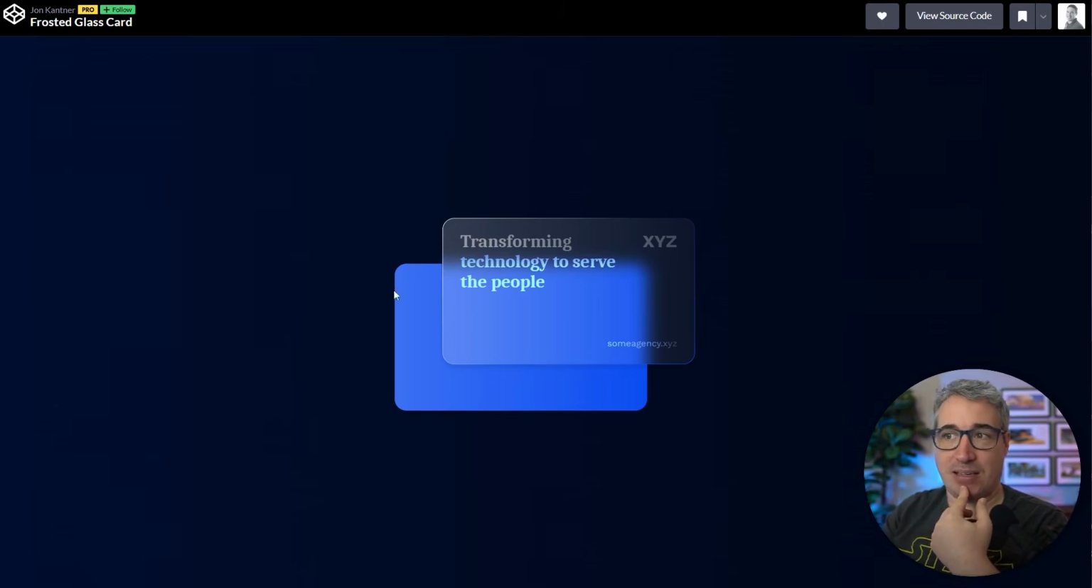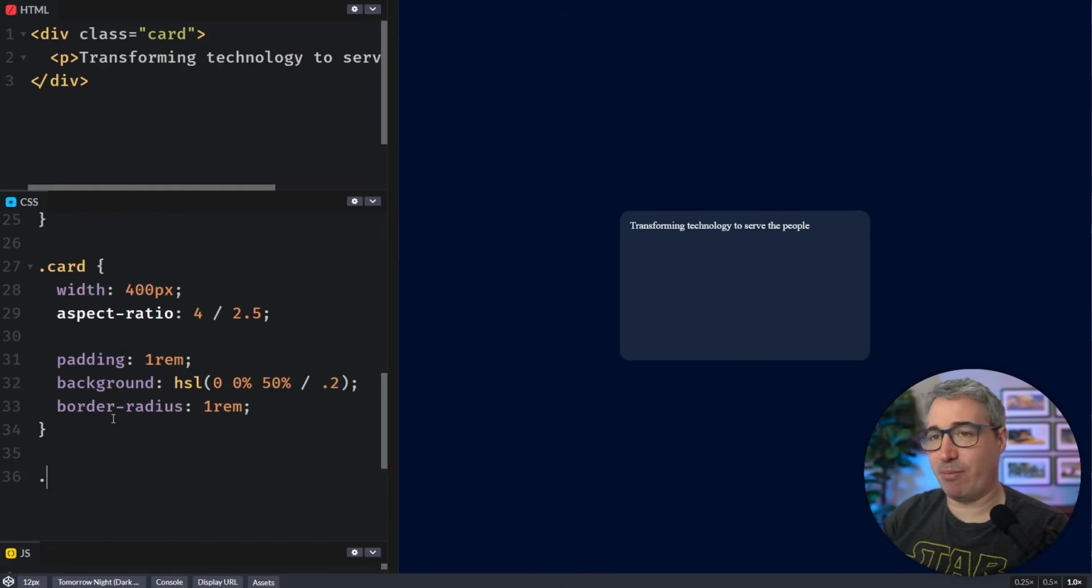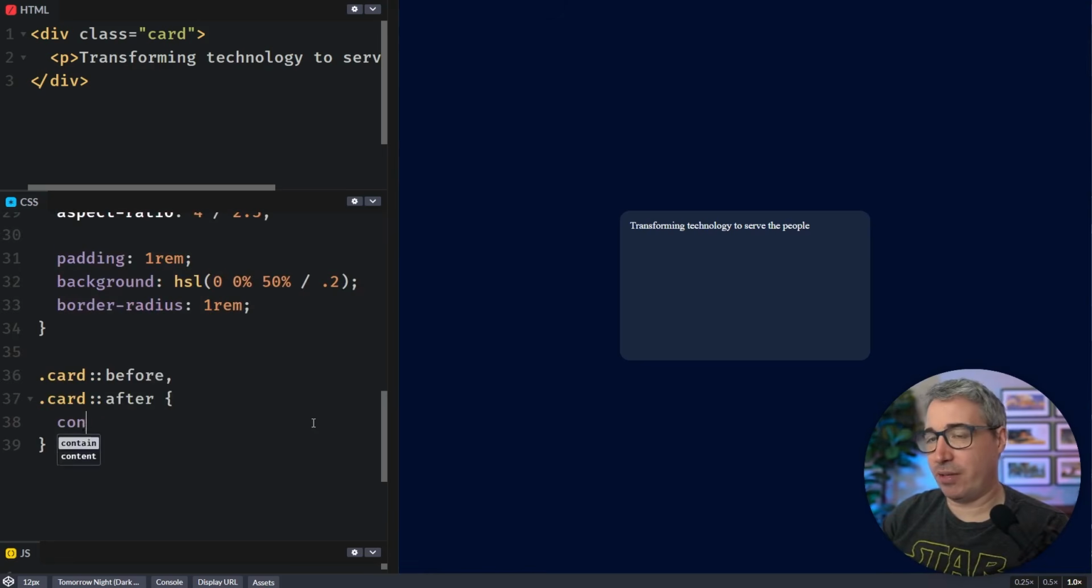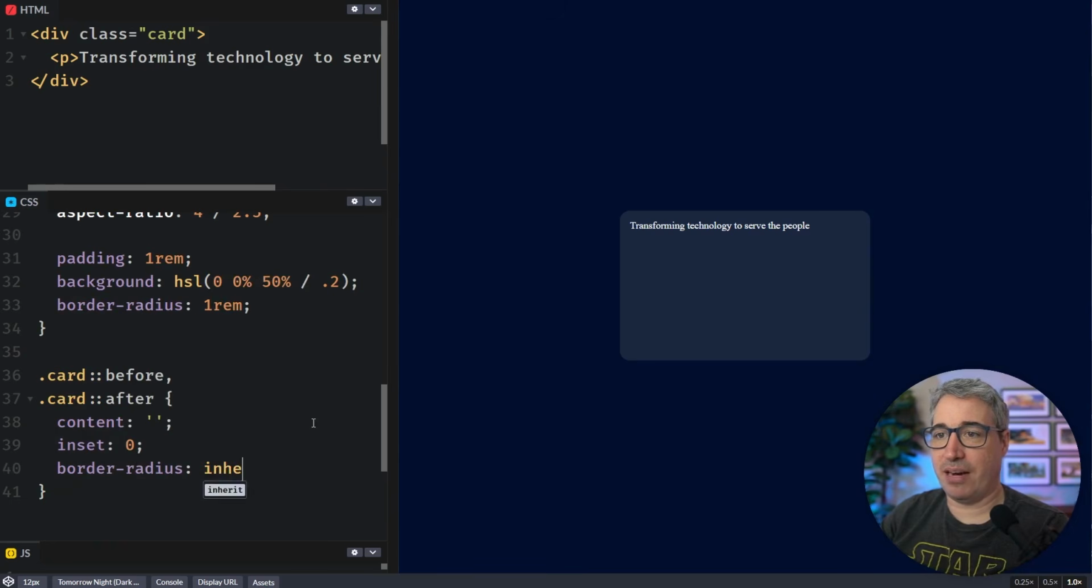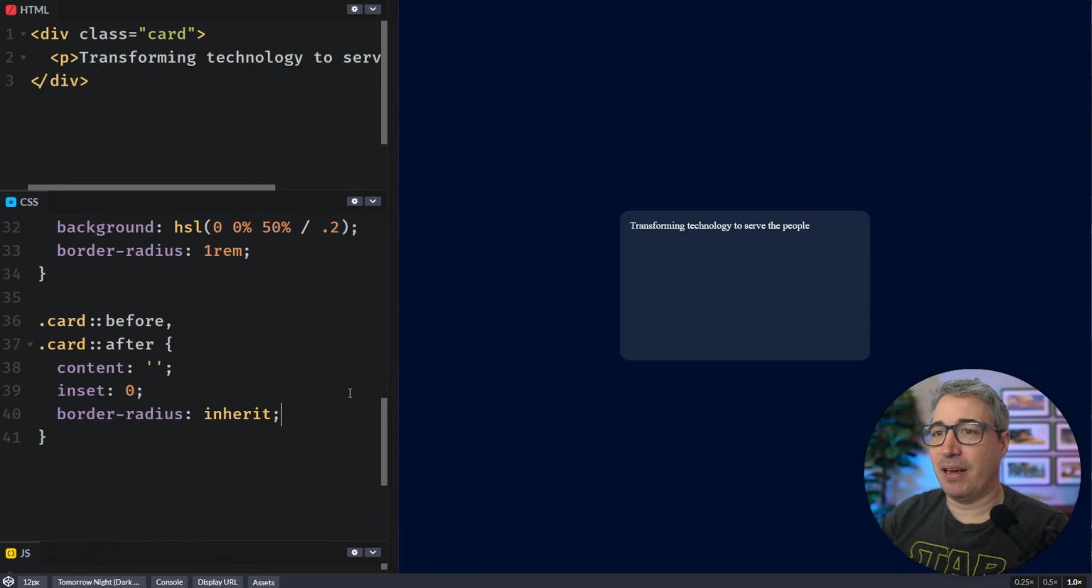And then we're going to need another pseudo element. To me, it would make sense that they're pseudo elements and not regular elements. So because I know I need to have both, we're going to say a card before and the card after on here. And they'll both have our content of nothing. They're both going to have an inset of 0. They're both going to have a border radius of inherit, so they just match the border radius coming from the parent. I guess they're both going to be a position absolute.